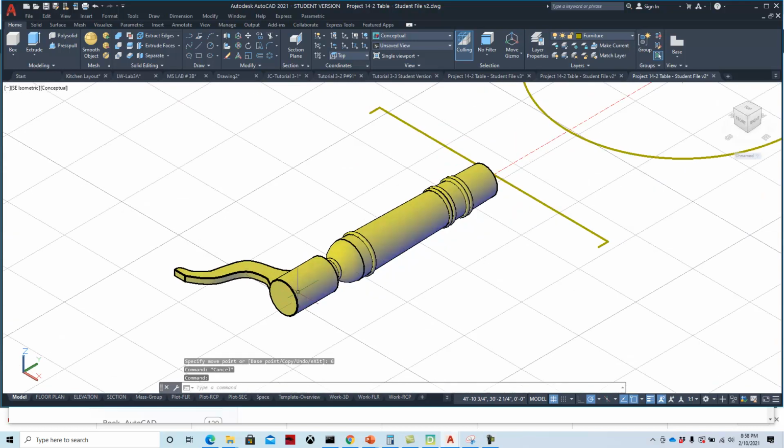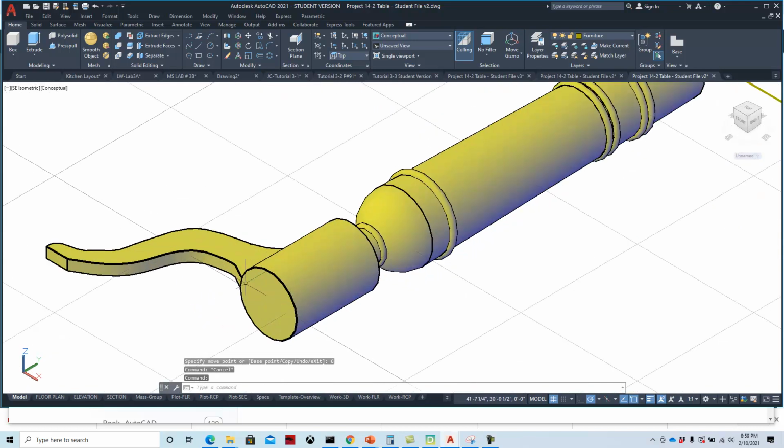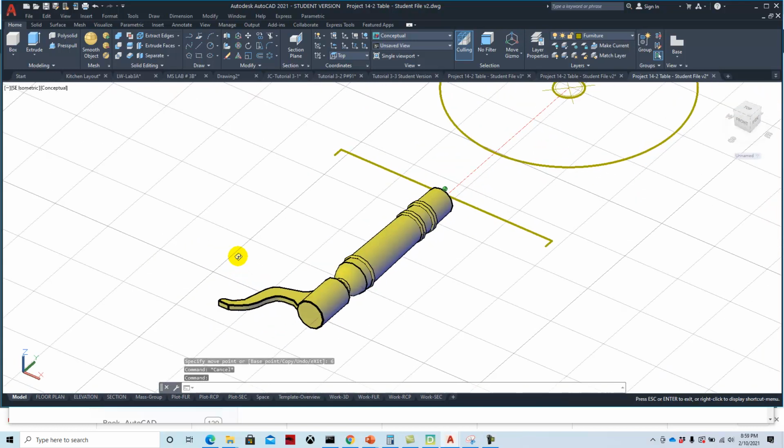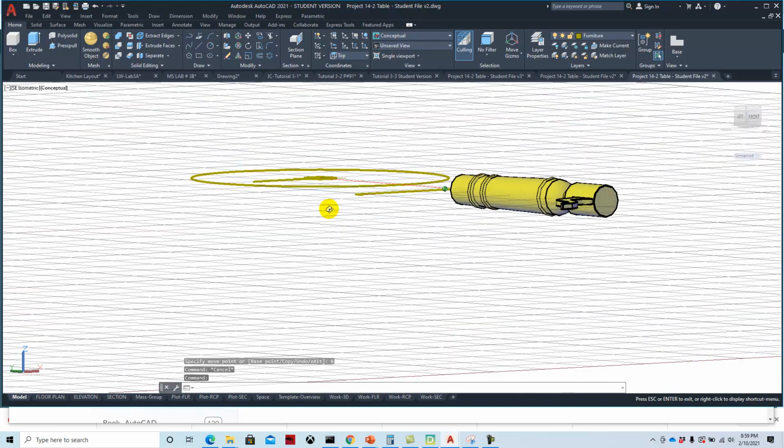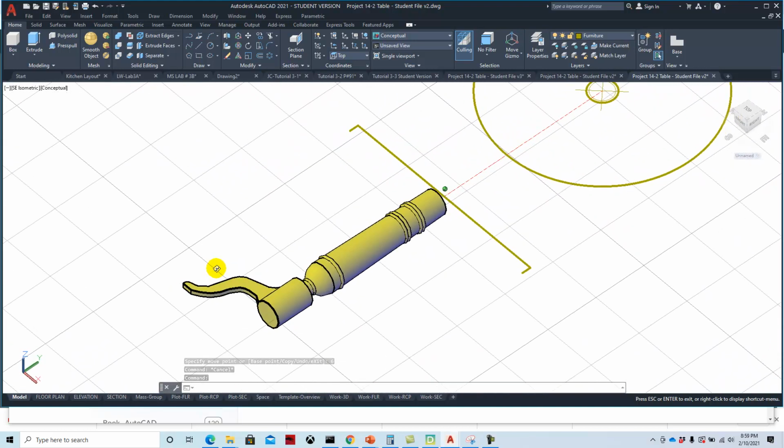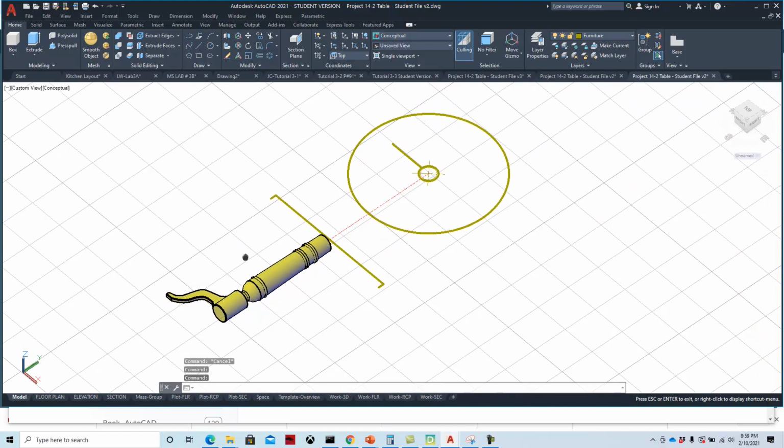Next thing that we're going to do is orbit this and take a look at it. Shift middle mouse wheel. That looks great. We're not going to union these pieces yet because we have to array them. In the top view here, I'm going to delete that and I'm going to extrude this 2 inches.